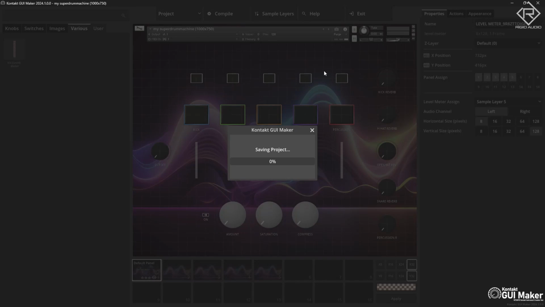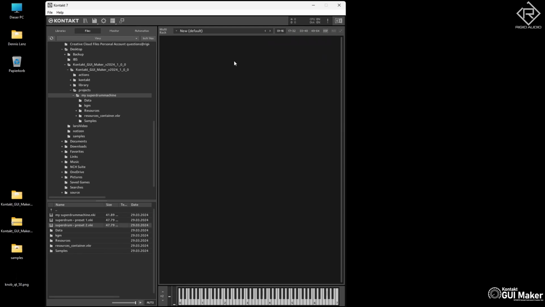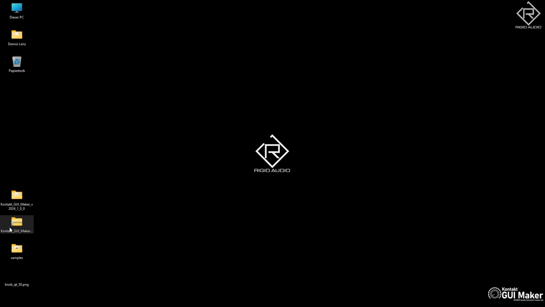Let me save the project one more time. Well, actually, we can close it now because we're done. So, okay, the process will be as follows. We have our presets and instruments ready for release, basically.